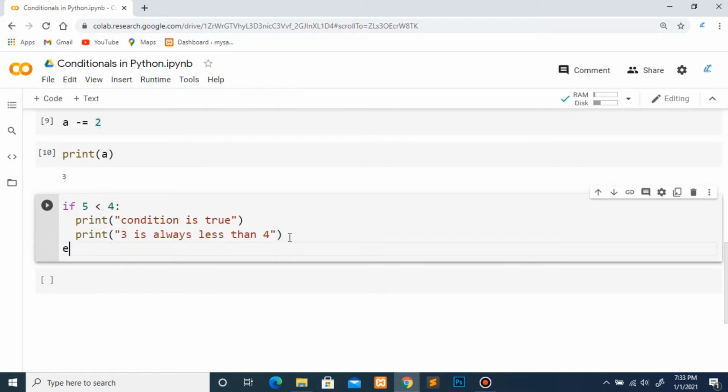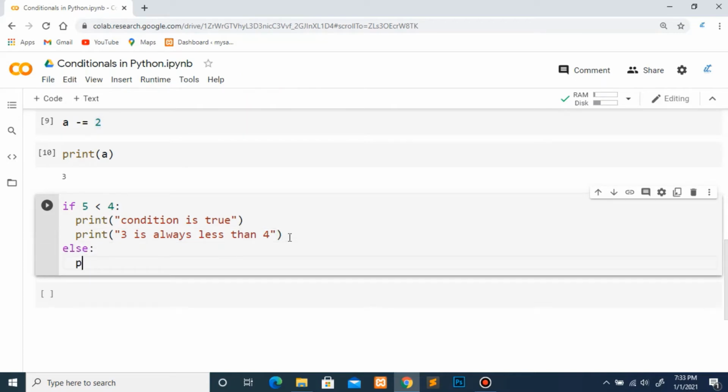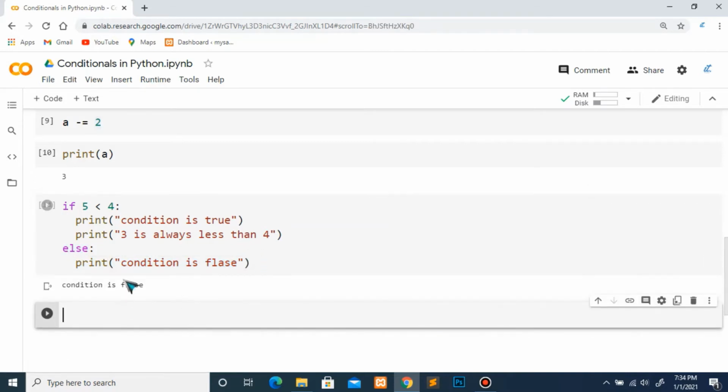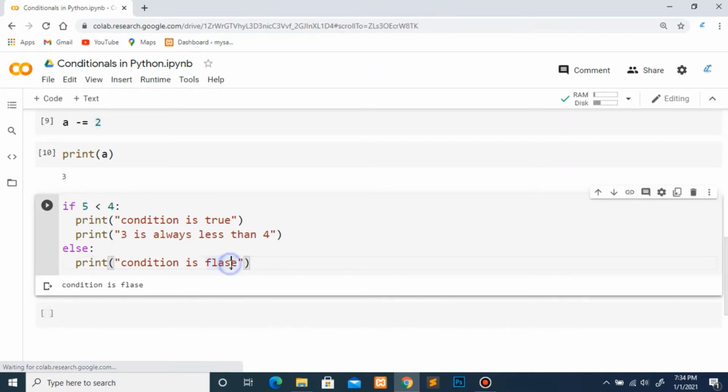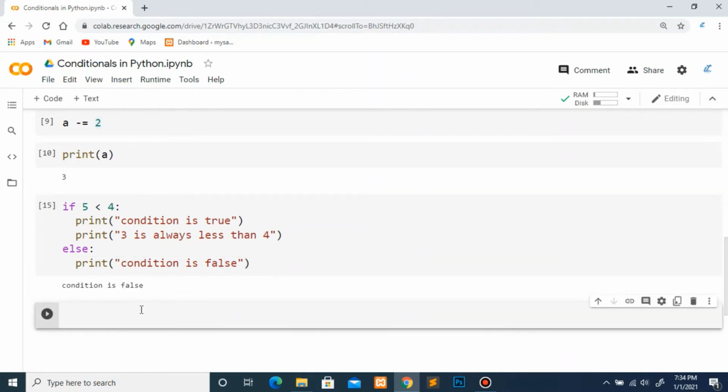Let me write here else. Now we say print condition is false. Now it will check: if the condition is true, it will move to this part, but if the condition is false, then it will move to this part. From if and else, only one part will be executed. Okay, let's execute this one. Here you can see it shows condition is false. Sorry, I got the spelling of false wrong. Condition is false.